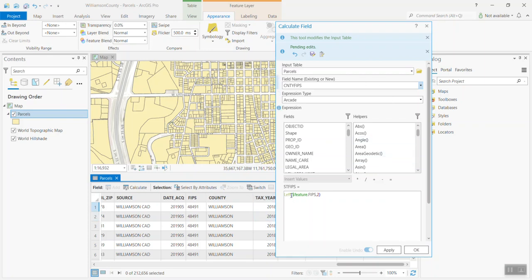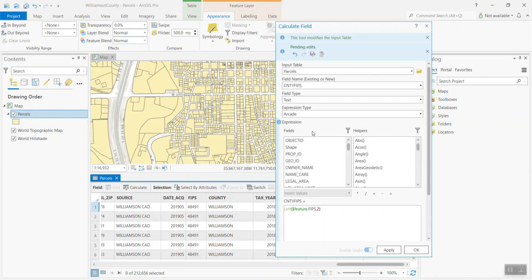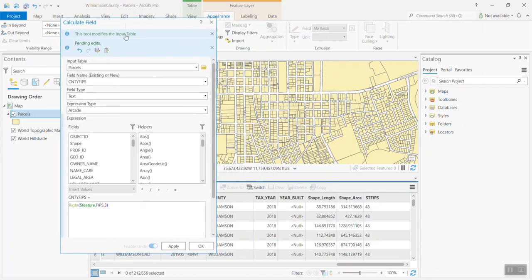In this case, instead of the left function, I'm going to use the right function. Same column, so from the right I want to pull 3 characters in this case, because those last 3 characters are the county code. I will again do the same thing here. We'll go ahead and hit apply.